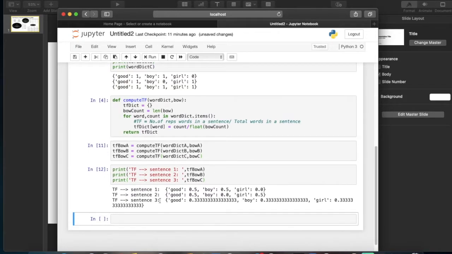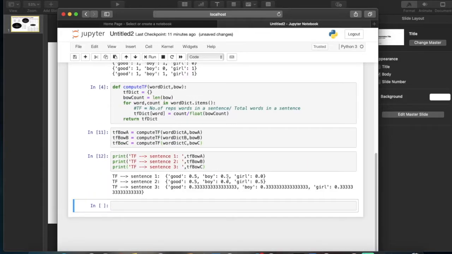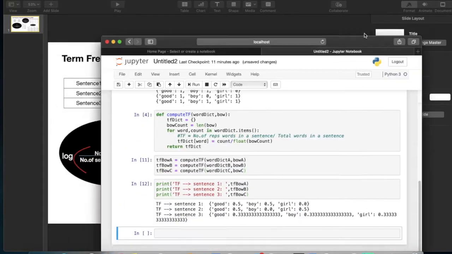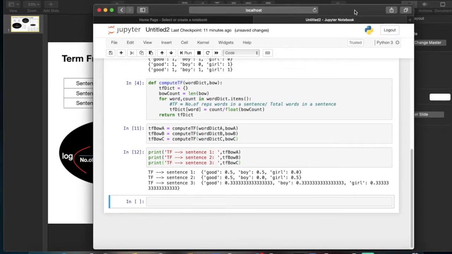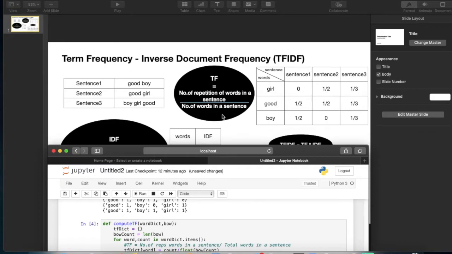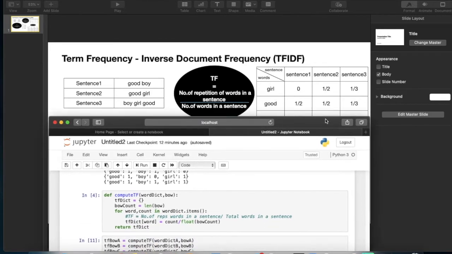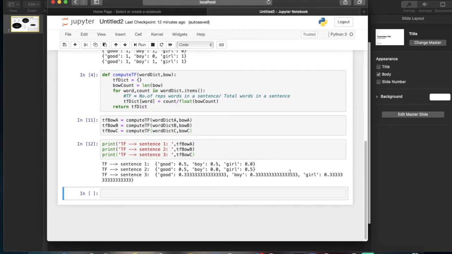So yeah, here we are getting the TF of all, right? Because see, you're getting 0.5, 0.5, so it was for good 0.5, boy 0.5, and girl 0 for sentence 1. So here the same thing you're getting, right? For sentence 1, 0.5, 0.5, and for girl it is 0. Similarly in sentence 3 you are getting 1 by 3, 1 by 3, 1 by 3. Okay, so here also you can see 0.33333, you're getting this result. So we are gonna go in the right track.